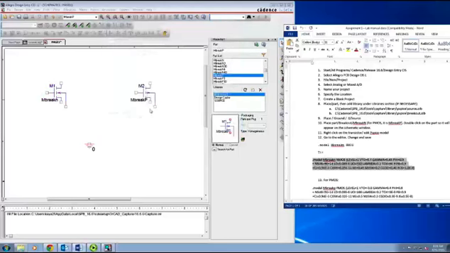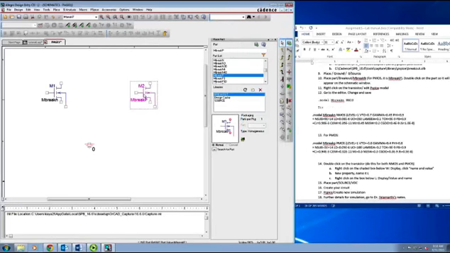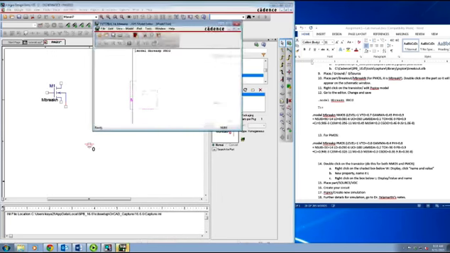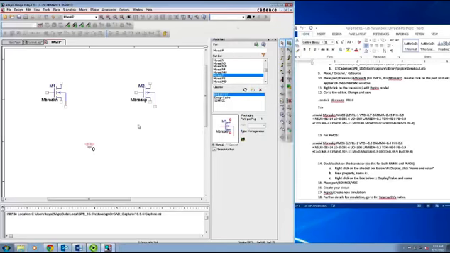I'll close this. Now I'll do the same thing for the PMOS transistor. Right click, Edit PSpice Model. The PSpice model is here. It's this one. Copy this part, Control C, and paste it here, Control V, and I'll save it. So now we have the transistors.